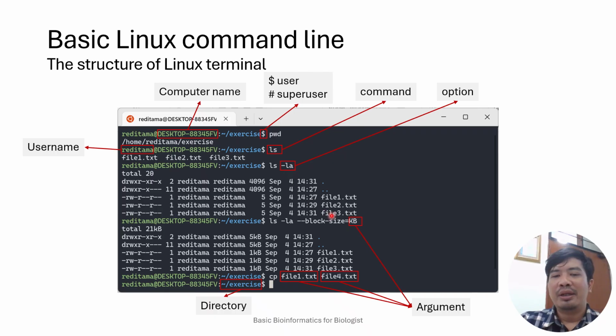And then you may need to input a parameter to operate something with your command. For example, this is cp. Cp means copy. Okay, you put arguments here. This is a file name, and then this is also a file name. It means that you copy the entire file 1 into the output file 4 txt.